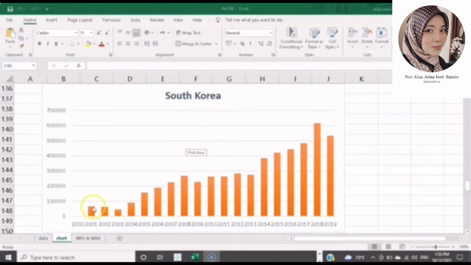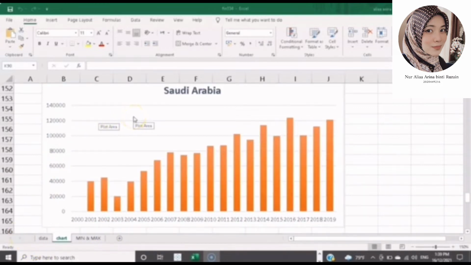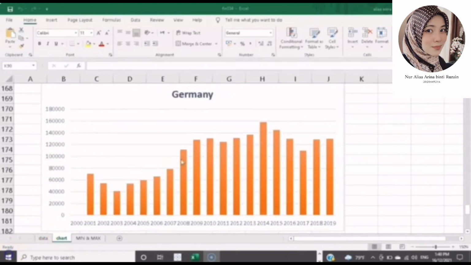Other than that, we have South Korea. So we can see the lowest value is in 2000, which is 0, and the highest value is in 2018, which has the value of 616,783. Besides that, we have country from Saudi Arabia. So as we can see, the lowest number is in 2000, which is 0, and the highest value is in 2016, which has the value of 123,878.